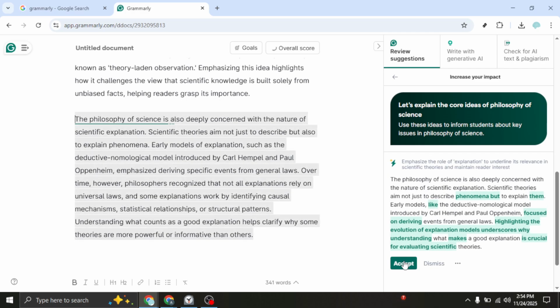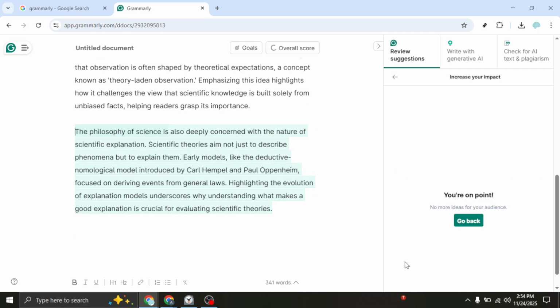Take a second to verify each change still sounds like you and keeps your intent intact. If a suggestion doesn't fit your argument or style, simply move to the next one. The goal is to elevate your writing, not to make it generic.